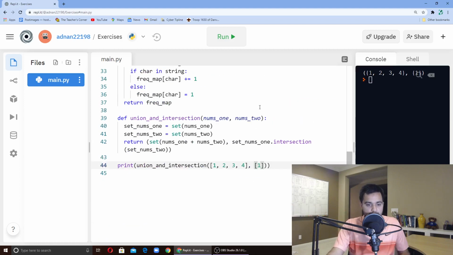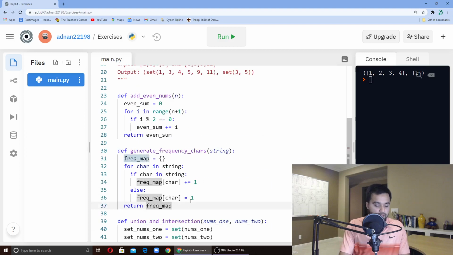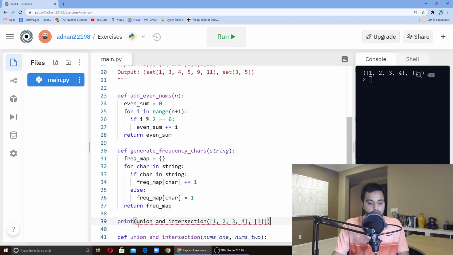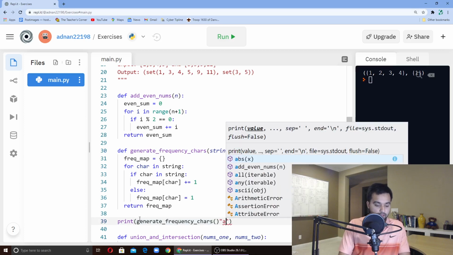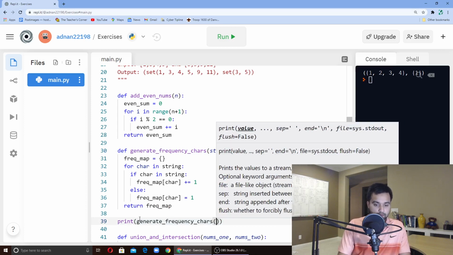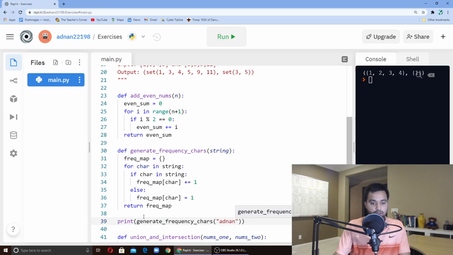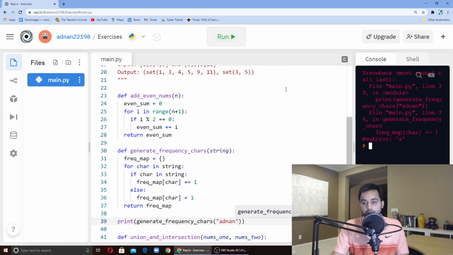Now let's test the other methods, right? We need to make sure those work. So I'm pretty sure the union intersection is good. Now let's do the generate frequency map. So let's comment this out. Let's copy this, paste it, do Adnan. And then let's see what happens. Okay, so there we go, right? There's an error.